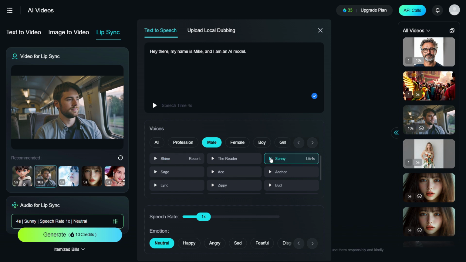"Hey there, my name is Mike, and I am an AI model." "Hey there, my name is Mike, and I am an AI model." "Hey there, my name is Mike, and I am an AI model."